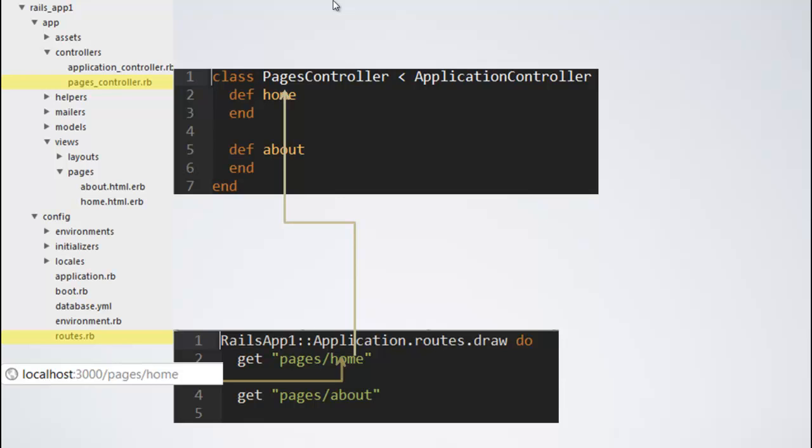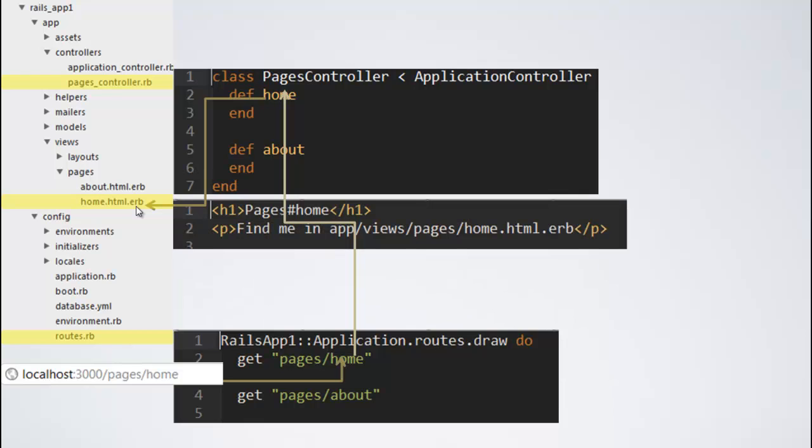Now normally this is an empty method, but as I just mentioned, it has inherited some functionality from the superclass application controller, and because of that functionality this method automatically searches for a file called home.html. Look at pages slash home here, the method home and home.html.erb. It's a view file, or the embedded Ruby file, and the contents of it look like this.